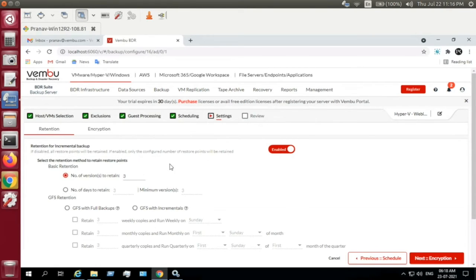So what happens is there are two options in retention. One is basic retention and the other is GFS retention. In basic retention, you can set about 999 versions of backup data that you can keep. Okay, so that is the number of versions that you can keep with the timestamp. Or you can just go with number of days to retain.